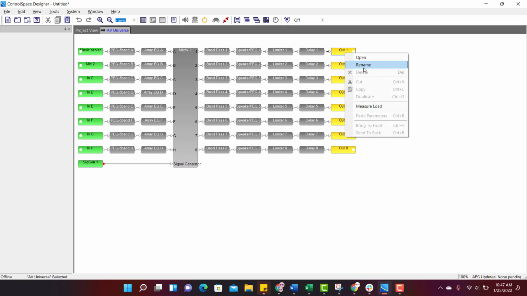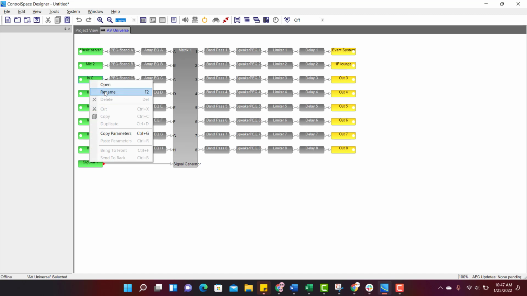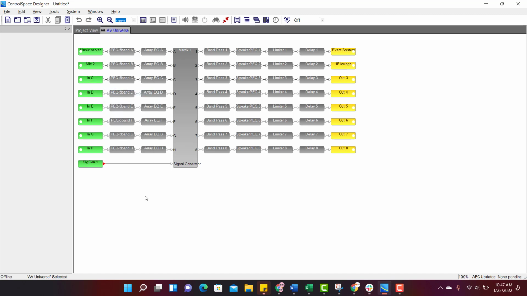So the first output is connected to event system. And the second output is connected to first floor lounge. So just to rename a block, just right click and select rename. So now input connectivity is completed and we have connected the outputs.